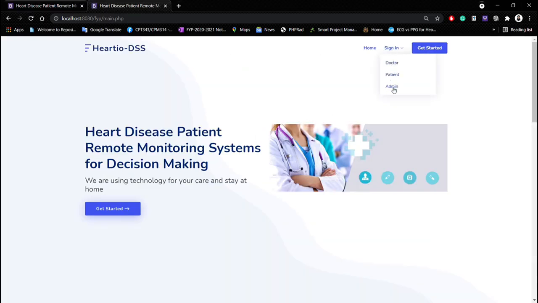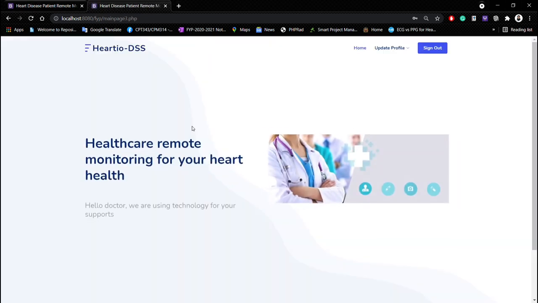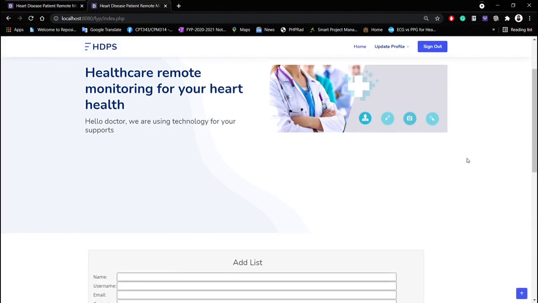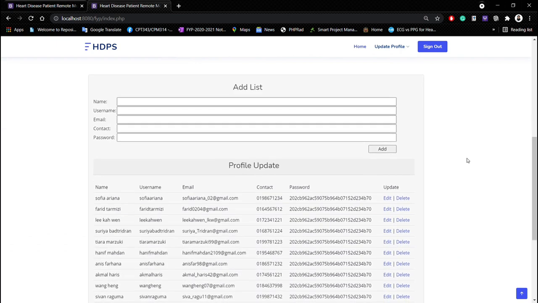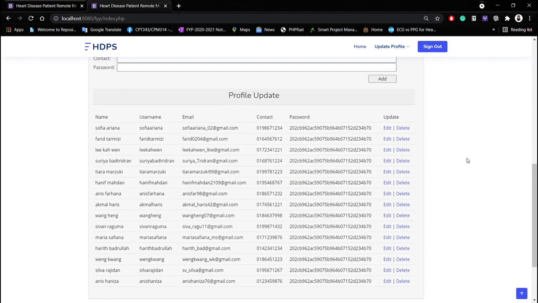Lastly, we will go through login as admin. In the admin, we have the update profile. The admin can update profile for patient or doctor. So for example, we click on patient. The system will display the overall patient accounts.